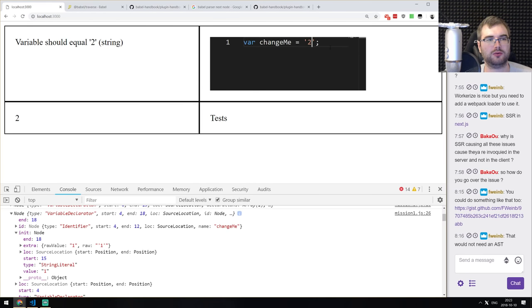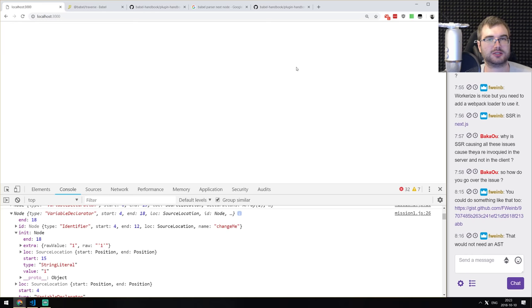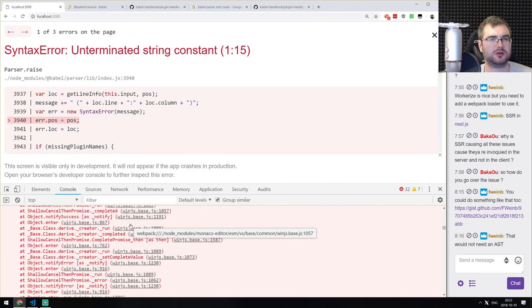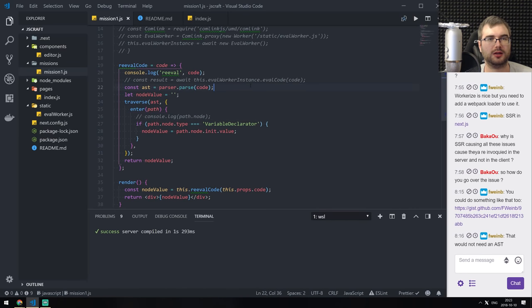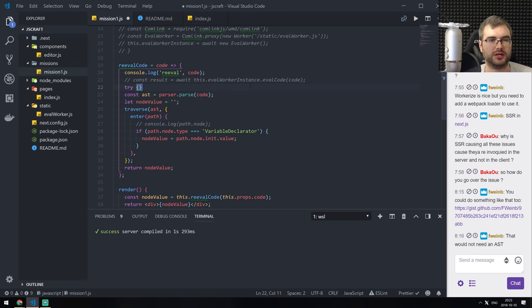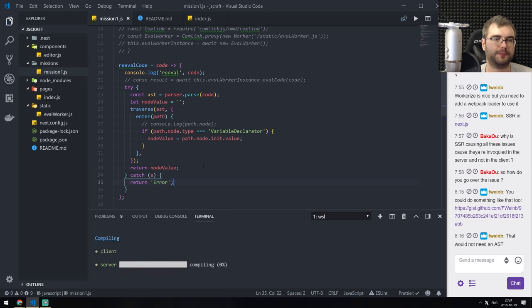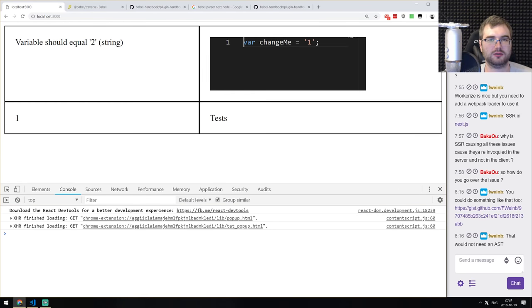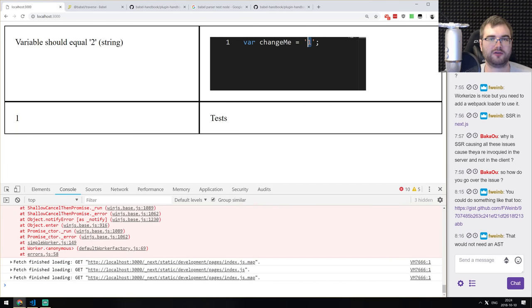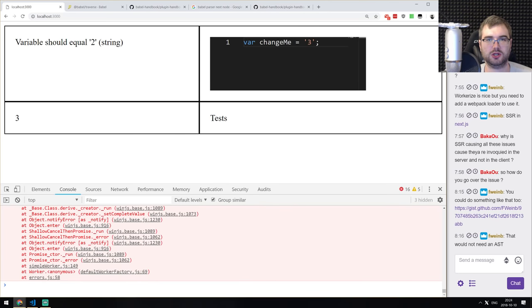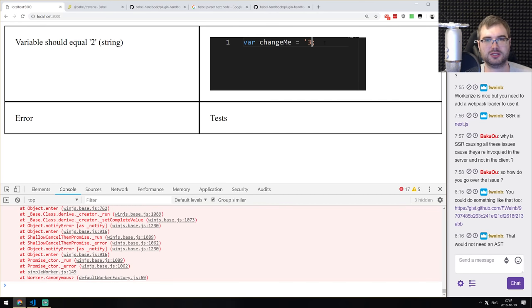So if we change that now, okay, obviously it is slow as hell. And we got unterminated string constant. All right, okay, and we should handle the parsing errors, right? So try, catch error, return error. Right, so we should handle the errors as well, because if you have correct values, it's going to work fine. It is slow as hell right now because there is no web worker, but if we do this, there will be an error. Okay, right, so we got this working.